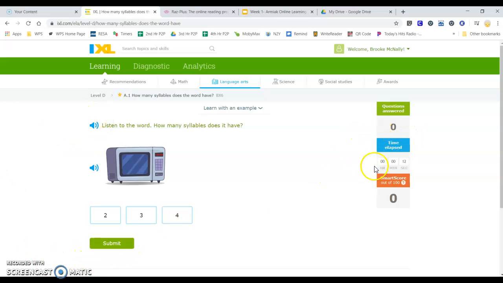One thing I want you to pay attention to is the time lapse right here. I only want you to work on language arts for about 15 minutes or so, but you're more than welcome to work on it for longer.